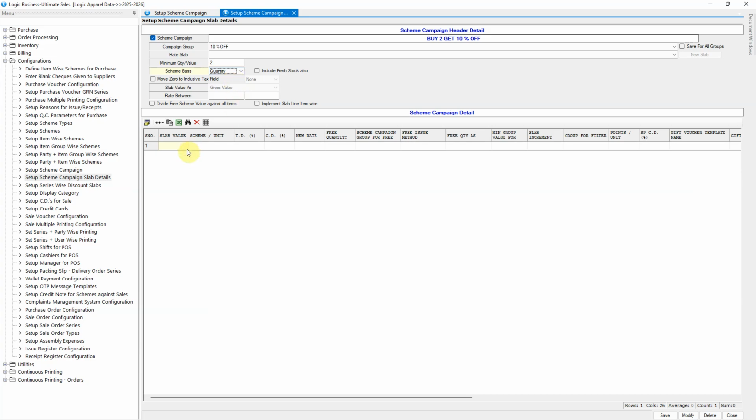Next, define the slab value in grid. For example, if our scheme offers a 10% discount on the sale of 2 units, then set the slab quantity as 2 and define the discount under the appropriate column such as CD, TD, or SPCD. In this case, we will enter the 10% discount in the CD column. Once all the details are defined, save the settings.